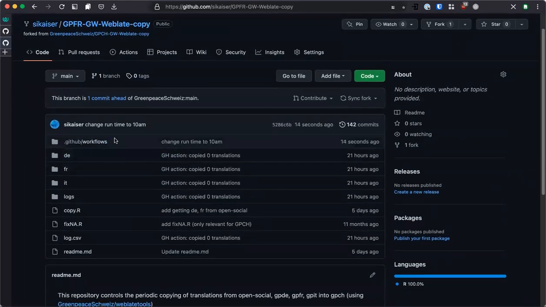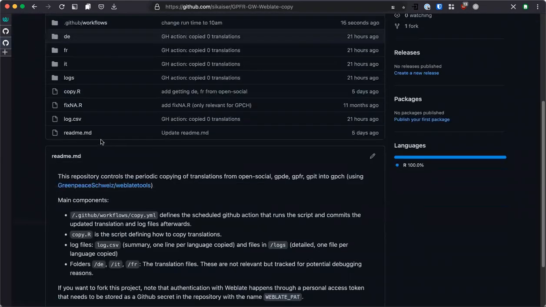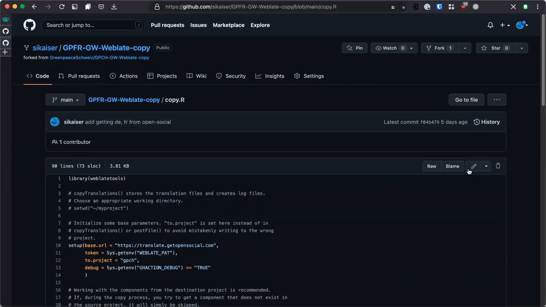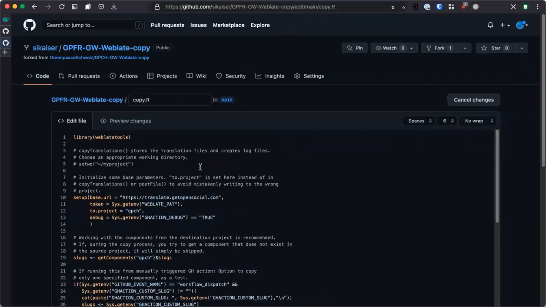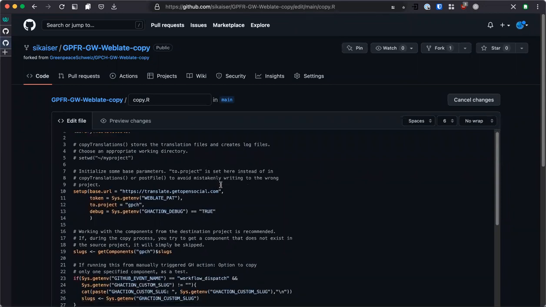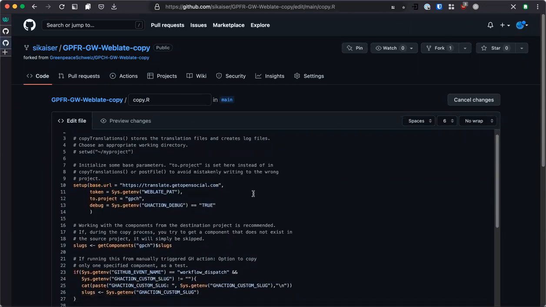And that's all we have to do here. Then the more interesting part is this copy R file. Once again, we go here onto edit. And now actually we are lucky, we are Greenpeace France. So we can simplify this quite a bit.